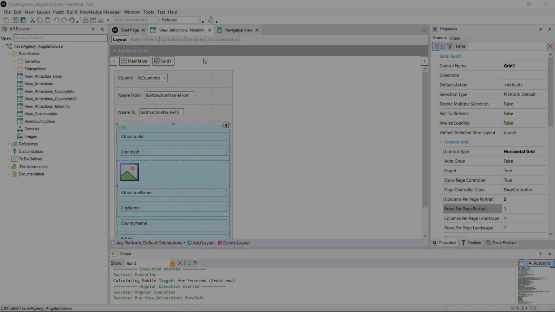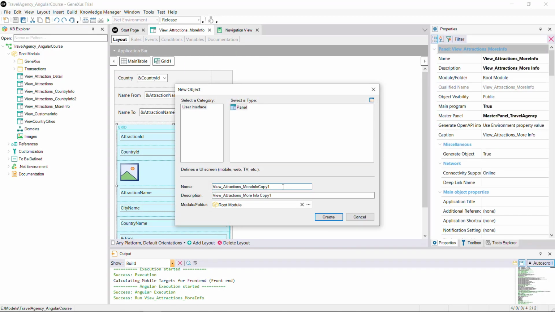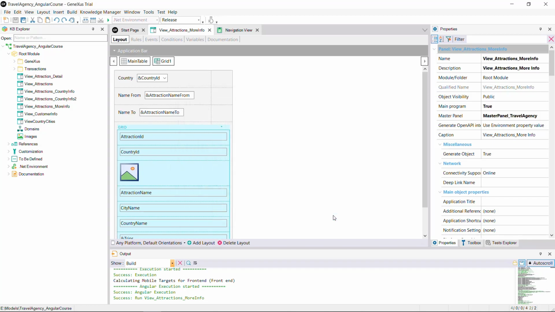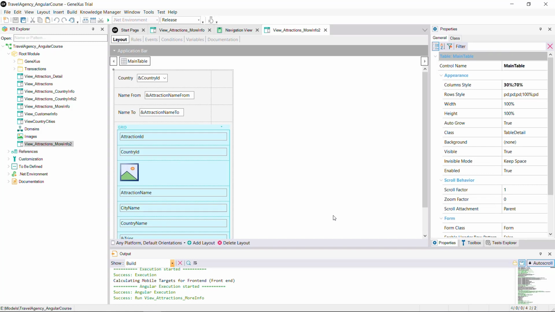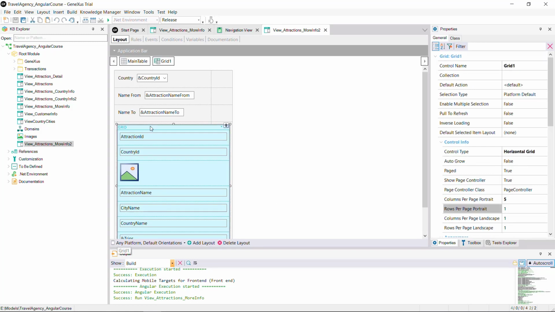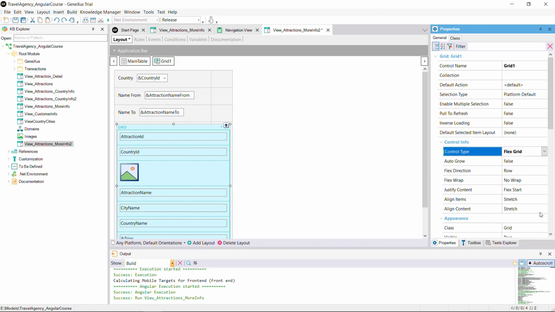In this example, we first select Save As for the View Attractions More Info panel, and name it View Attractions More Info 2. To use the flexible grid, we go to the Control Type property of the grid and choose Flex Grid. Flex Grid is a type of freestyle grid, where we can load as many elements as we want dynamically.